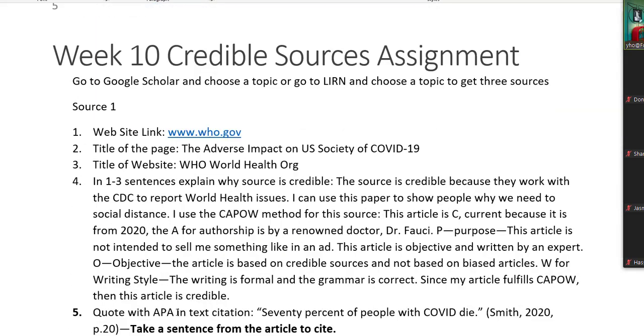This is what your week 10 credible sources assignment is going to look like. Here you're going to have your website link, title of the page, the adverse impact on U.S. society of COVID-19, title of website, WHO, World Health Organization. In 1 to 3 sentences, explain why the source is credible. The source is credible because they work with the CDC to report world health issues. I can use this paper to show people why we need social distancing.